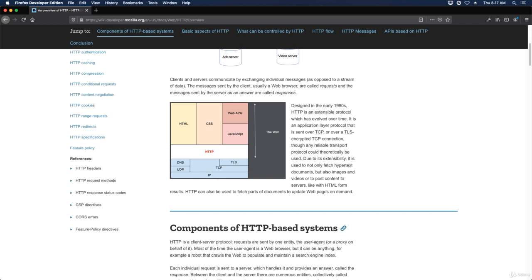Though any reliable transport protocol could theoretically be used, due to extendability, it is used to not only fetch hypertext documents, but also images and videos, or to post content to servers like with HTML form results. HTTP can also be used to fetch parts of a document to update web pages on demand. Okay, so you can see the importance of HTTP.